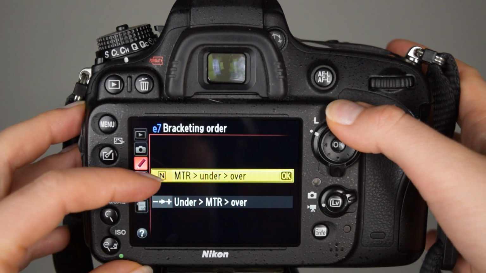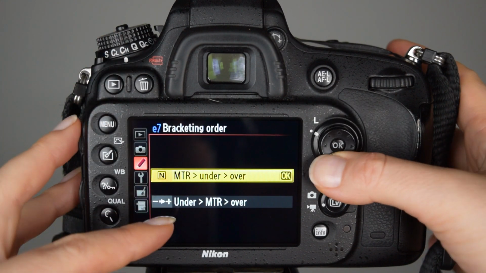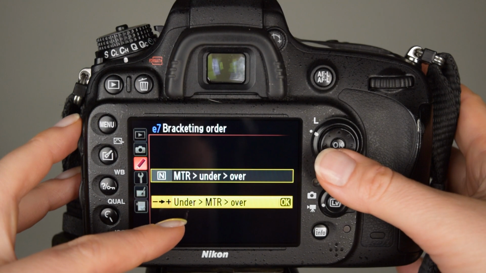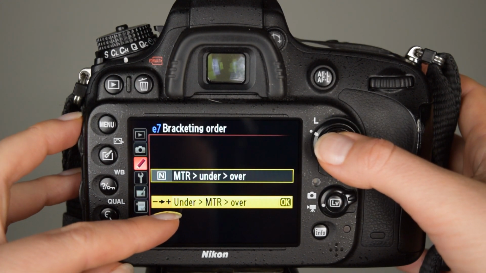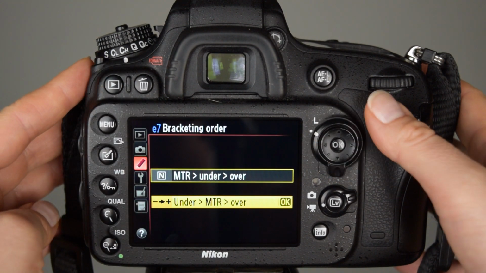First order is from a normal image to underexposed and then to overexposed, but the second one makes more sense to me because you go from the darker to lighter, and I would choose this one. In this one you will shoot first underexposed image, normal, and then overexposed.